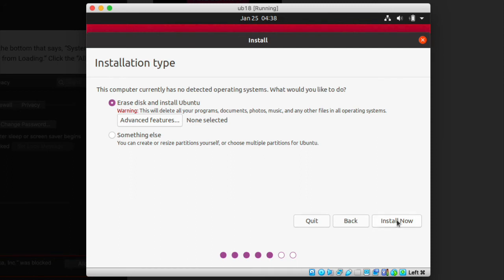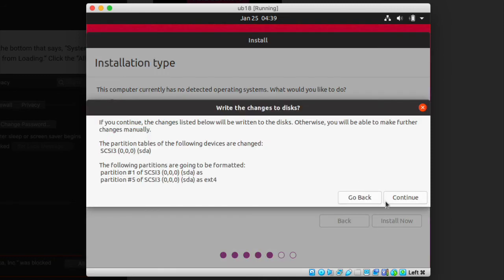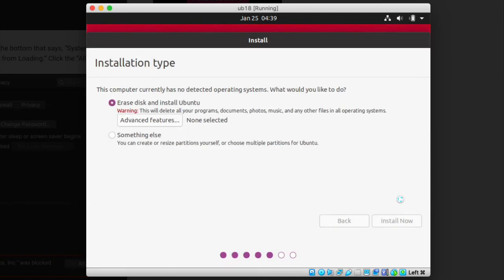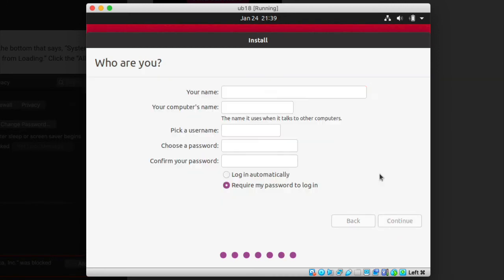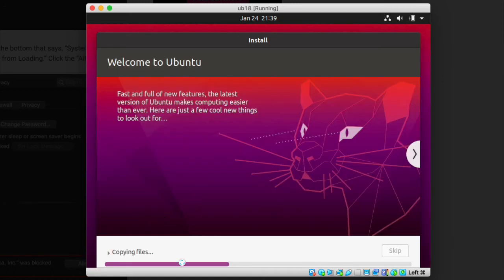I don't care if this system is encrypted or anything like that. So we'll just let it erase and take the whole disk. And it has found the correct time zone. There we go. And it's partway through copying files, but it's also going to have to download and update at least once.